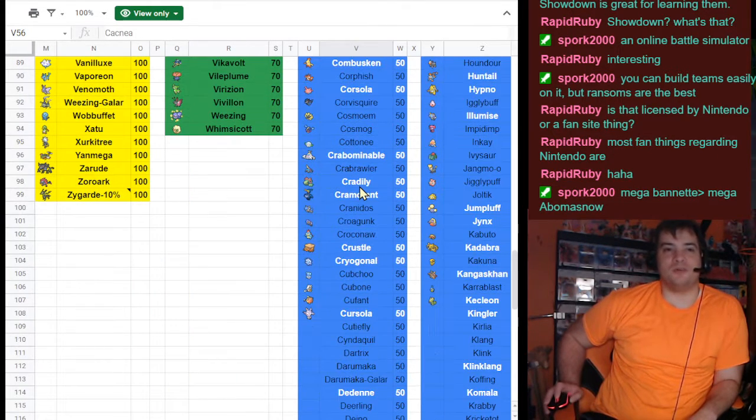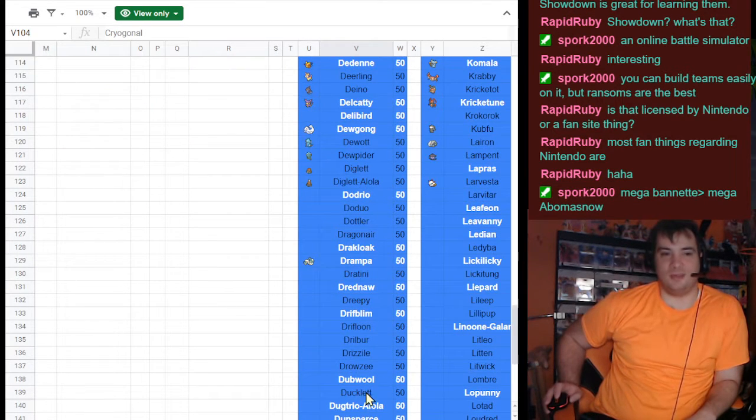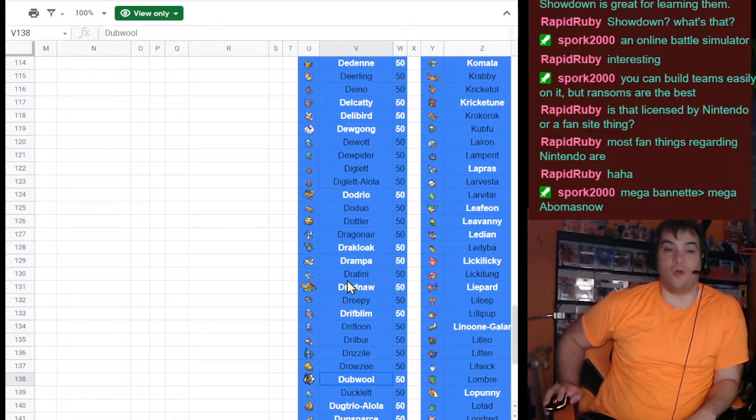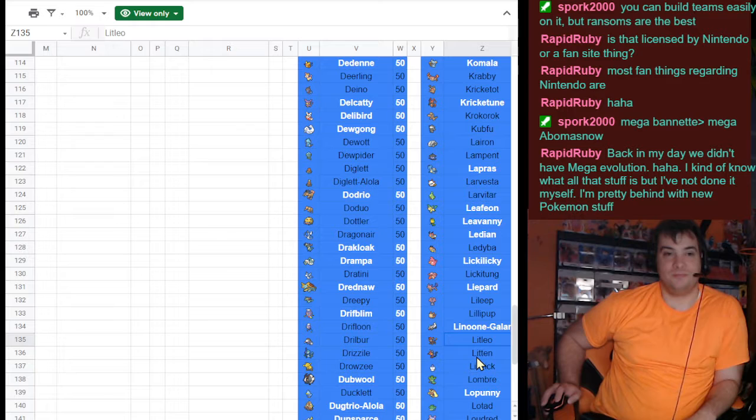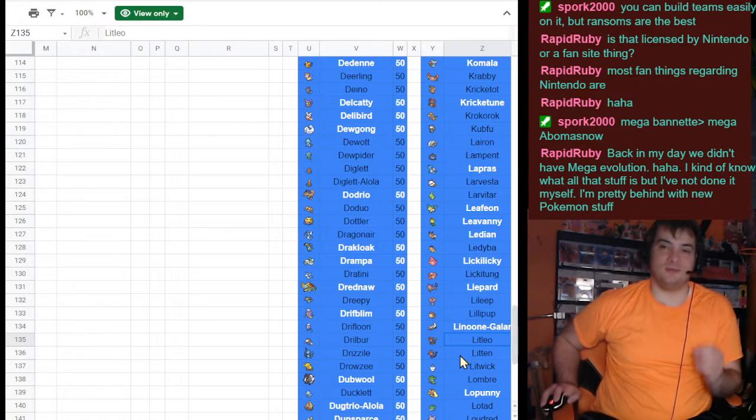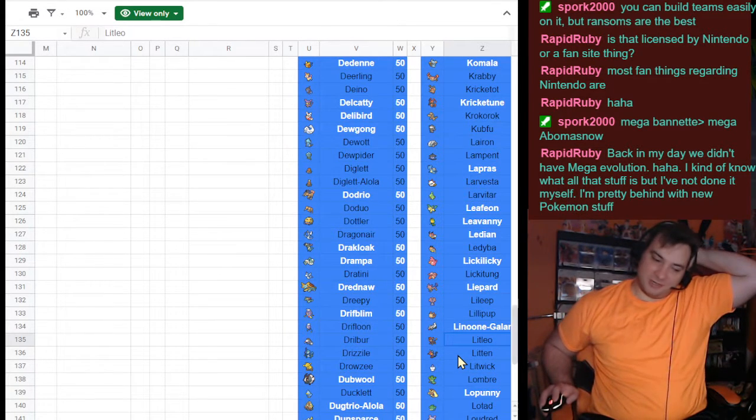And then every other Pokemon is Tier 5. So if you really want a Cryogonal, go get it. If you really want Dubwool, the bad sheep Pokemon, or pre-evolutions, like if you want Litleo, which is I guess the Incineroar middle evolution, but yeah.